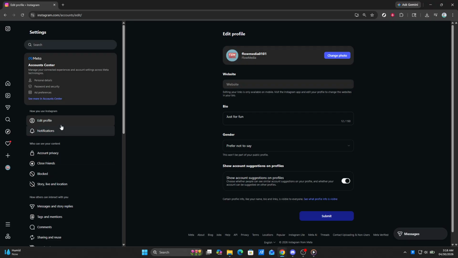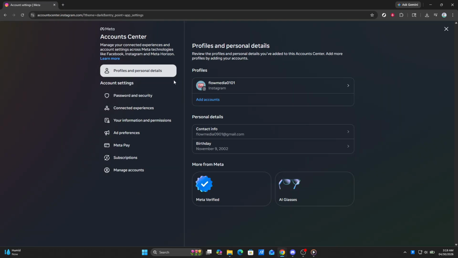Next, within the settings, you will need to locate the Account Center. This is essentially the hub where you can manage all your connected accounts across Instagram and Facebook. By clicking on Account Center, you'll be able to see all the profiles linked to your Instagram account. Once you're in the Account Center, the next step is to click on Profiles. This section will display all the profiles currently associated with your Instagram account.